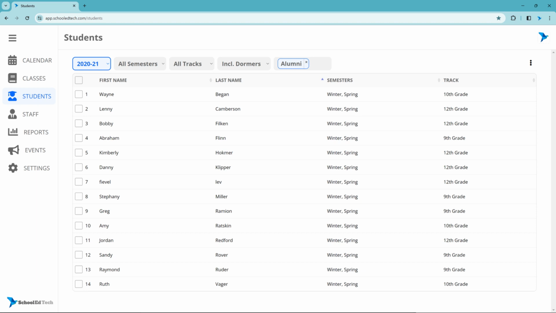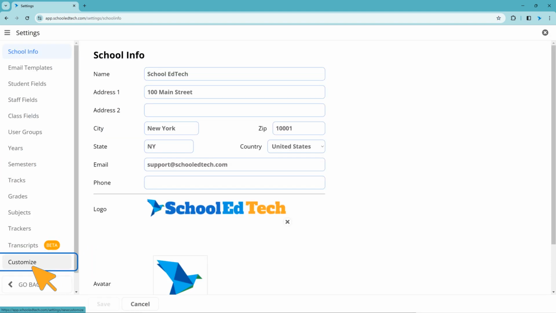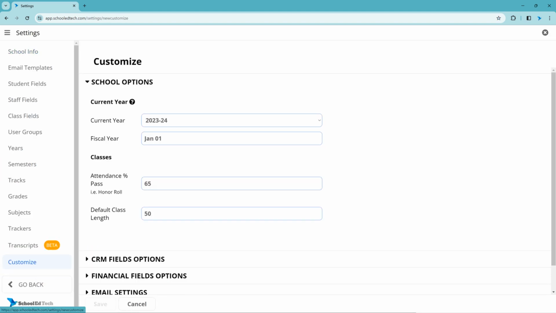To update the current year, select Settings from the main menu. Then select the Settings menu, Customize, and select the desired year in the current year field. By manually updating the current year, you can control at what exact point the new year starts.